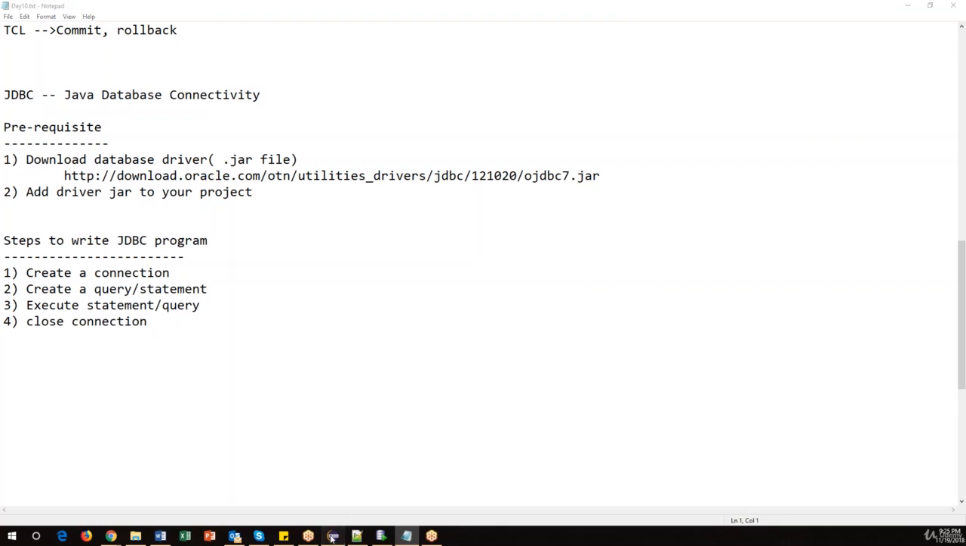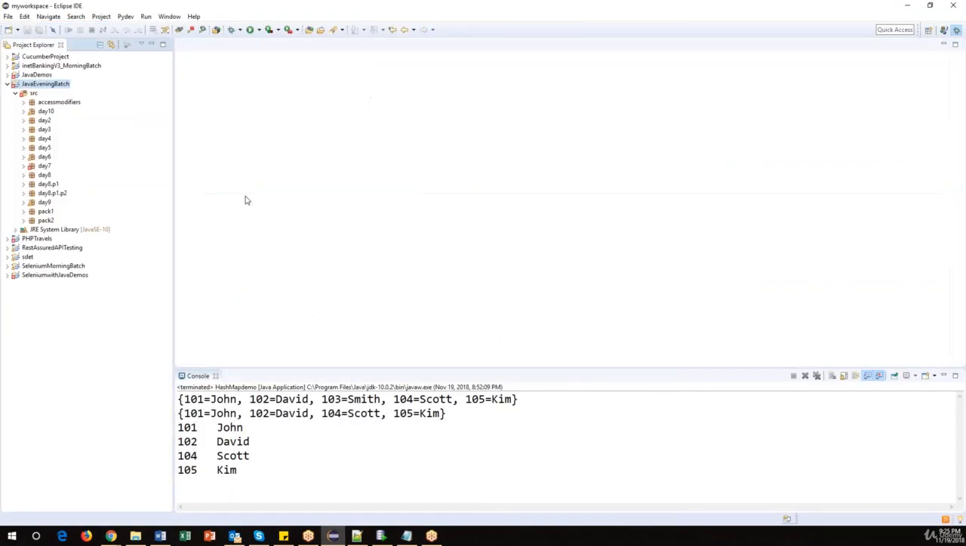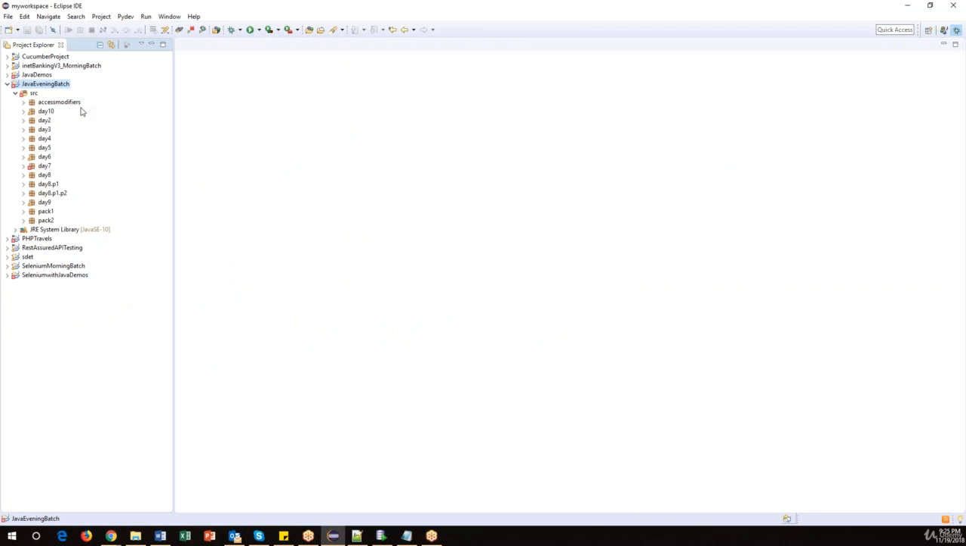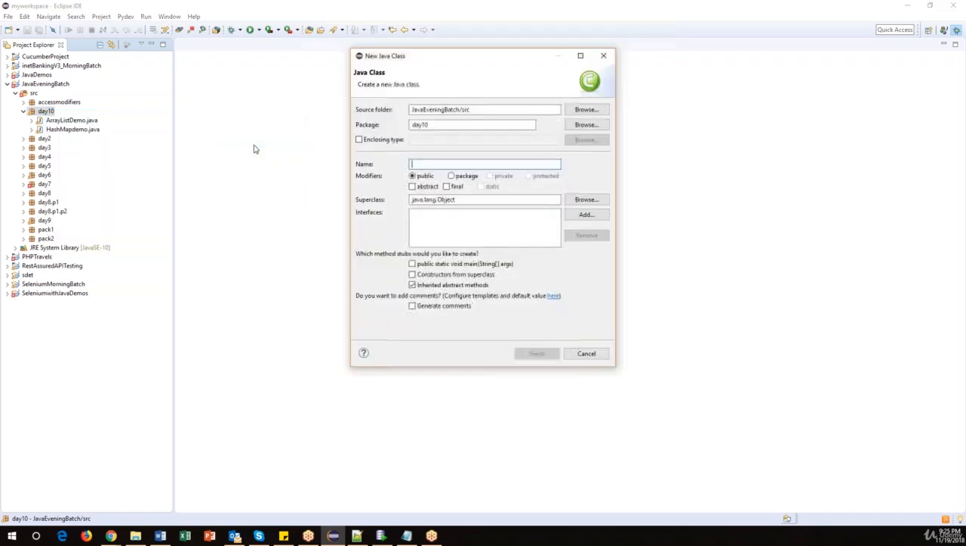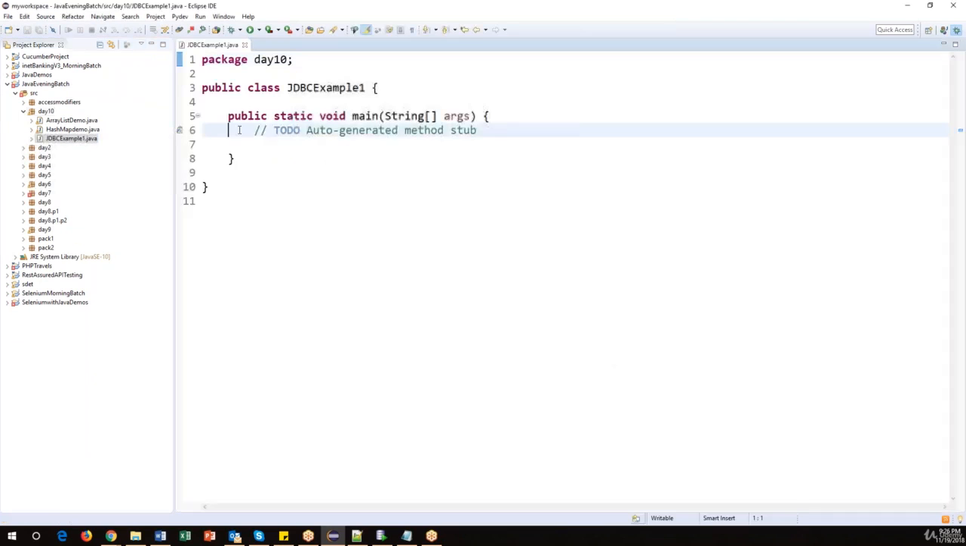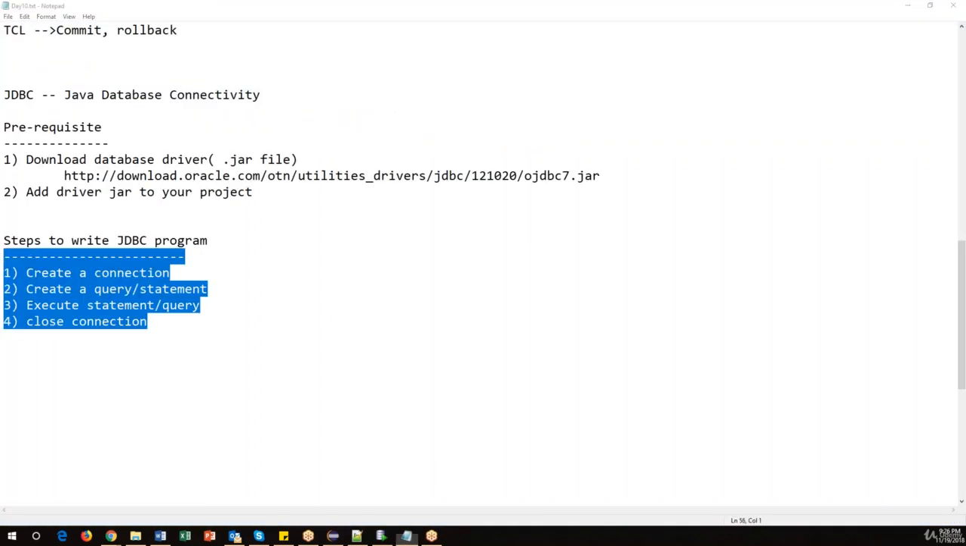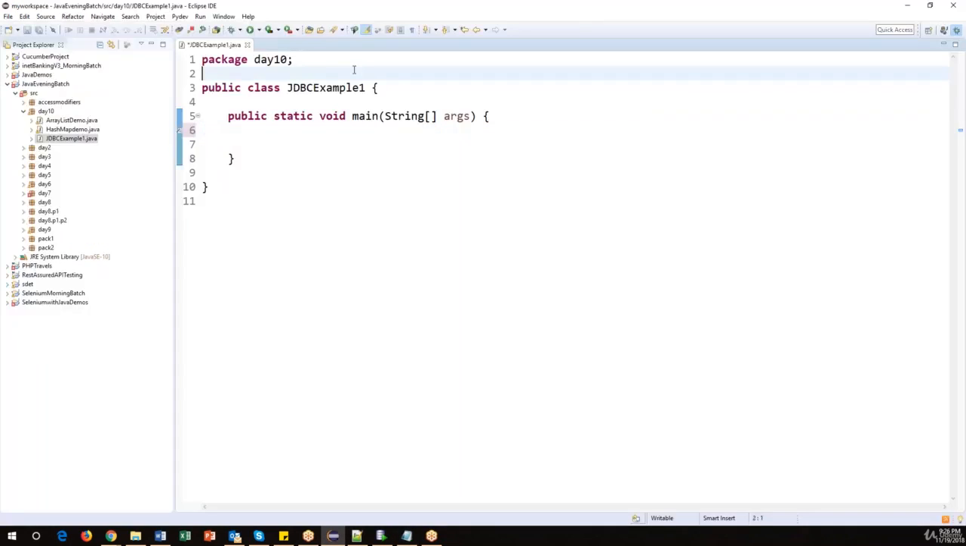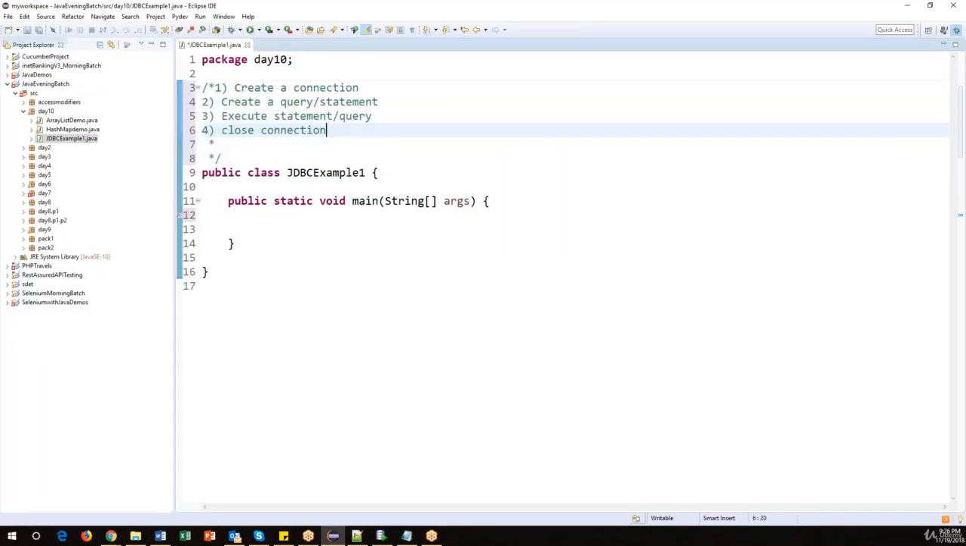Let's go to Eclipse. Now here I will create a small JDBC program. The prerequisite we already did: we have added the jar file to the project. Now in the same project, same package, I will create the first program, JDBCExample1. Let's take a main method. Now as a first step, I said 4 steps, right? I'll copy them and put them in the program. These are the 4 steps I'm going to implement now.